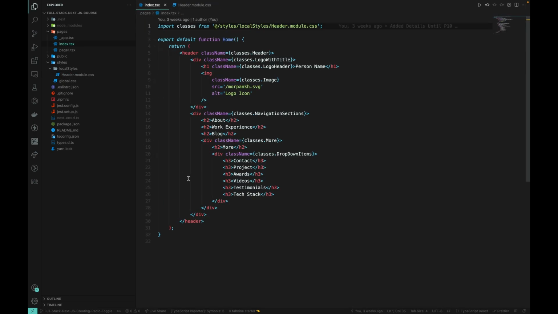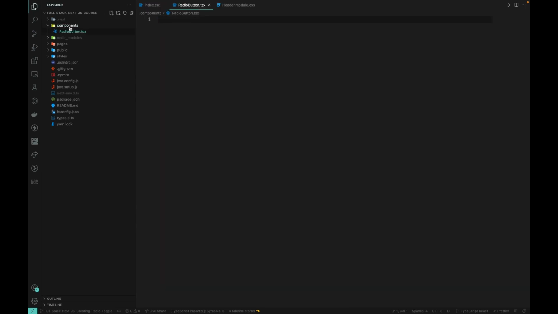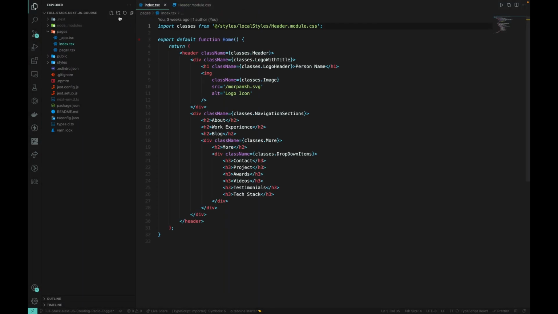Let's go to this index, and as we keep on adding components in this single page, it would start getting bigger and bigger. So let's now start distributing our components. Let me create another folder called components, and inside this folder I can add radio button. So RadioButton.tsx.